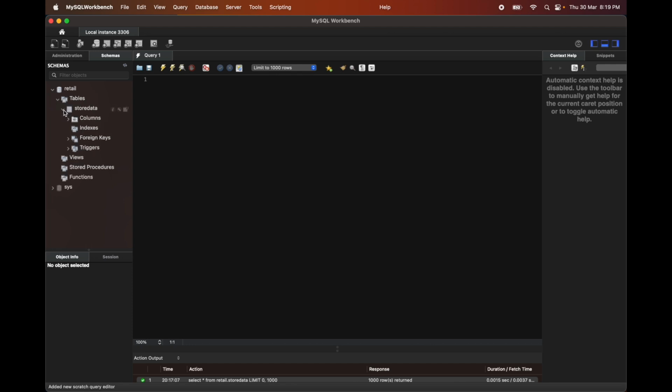If you click on the table drop down, you see that there are a few attributes like columns, index, foreign keys, triggers, etc. If you click on the columns drop down, you get to see all the columns that are part of this table, and you know that at least the structure of the table is available to you.